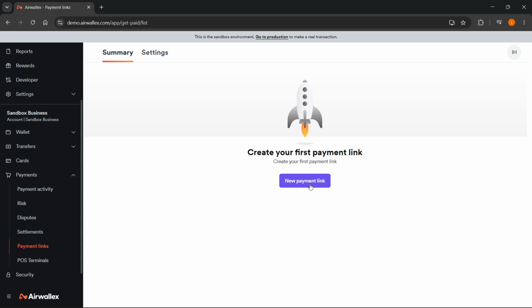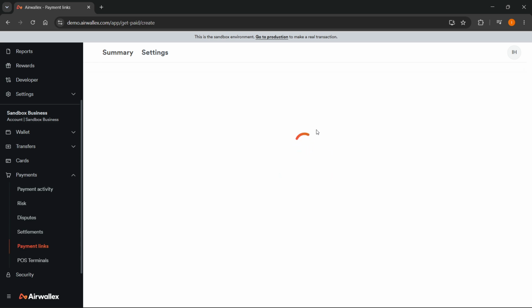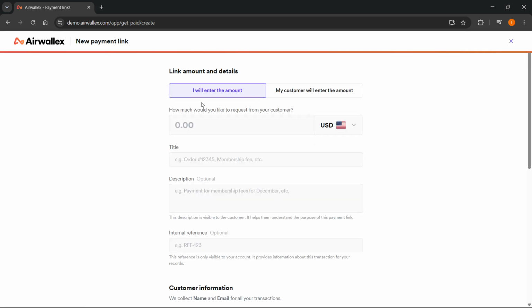So here, you want to click on a new payment link, and then it's going to start loading for a few seconds, and when this loads in, you'll be able to customize this. So what you have to do first is link amount and details. Of course, you have to type them in. So here you have the option to enter the amount yourself. So you have to type in the amount here, or you could go and select my customer will enter the amount. So for this one, we're just going to enter the amount ourselves.